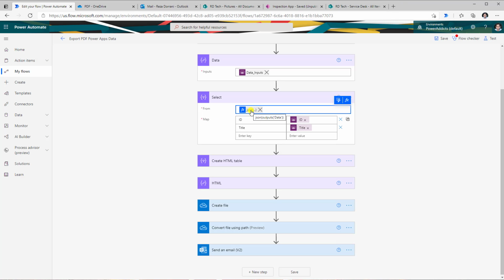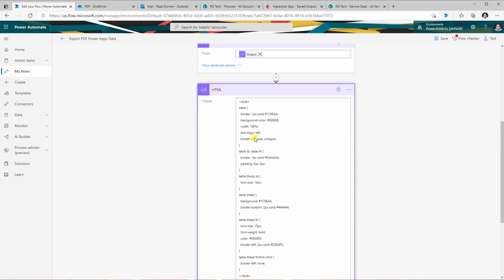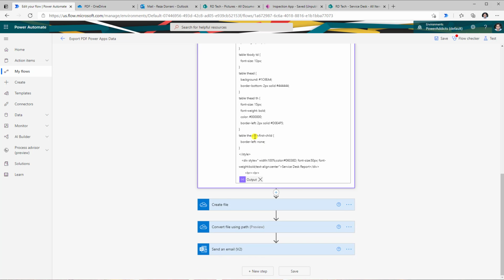Now I have this array here. I'm using the select action. I can select specific data points from my JSON data. I only want the ID and the title, so I'm using ID and title. And the steps following this are exactly the same as before. Create the HTML table, add a compose action here to create the actual HTML, which has some style tags in here, and then the data for the table, create the file, convert the file, send the email out.